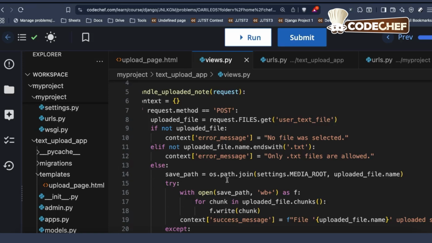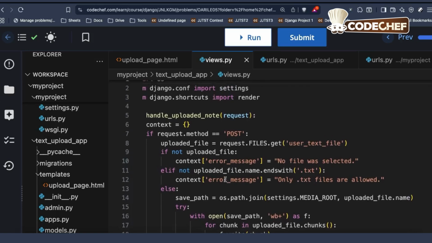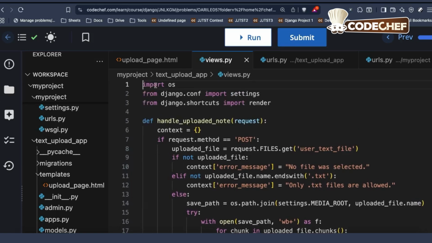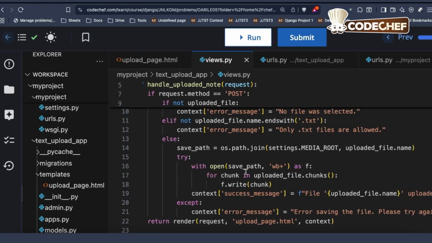Now I've already shown you in the settings.py file where the file should be saved, which has already been told to Django. Now in order to use this os.path, you also need to import os in your views.py file. This is also an important step which you should keep in mind. Now we are going to save the file. So we put it in a try-except block where we say with open save path, which is the path where we are trying to save the file.